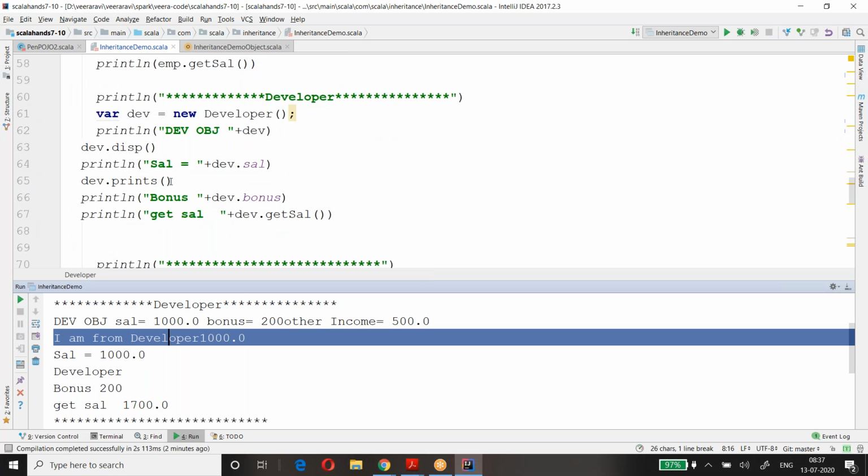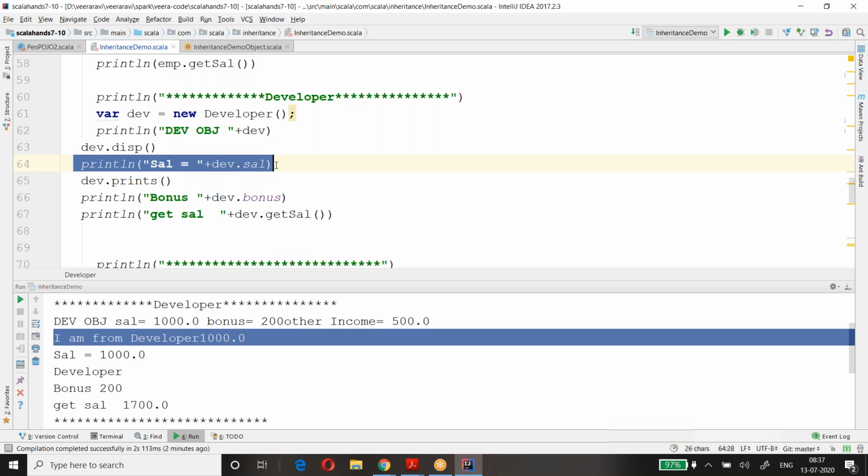Next statement, salary. So I'm trying to get the salary. Developer does not have a salary field at all, but how is he able to access it? Because he is a child of the parent. In our tradition, in human society as well, if the parent owns something, the child can make use of it. The parent has some property, the child can make use of it. Similarly, the salary is a parent property. His child is able to use it.